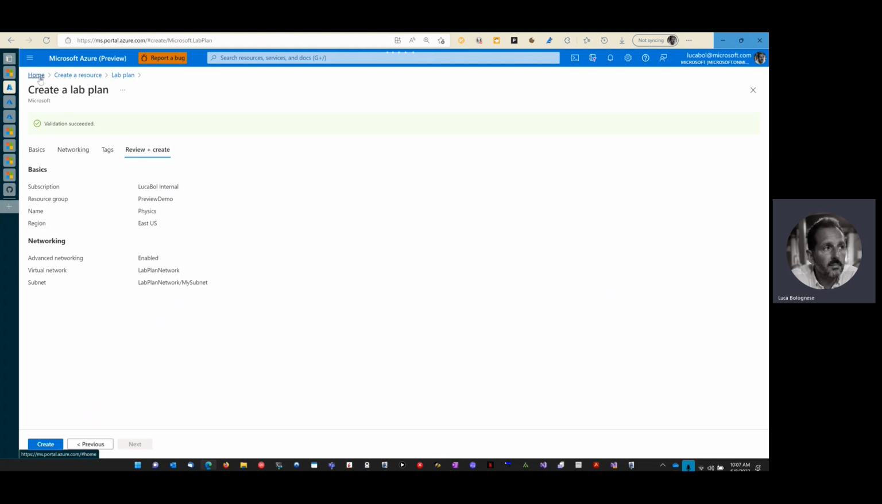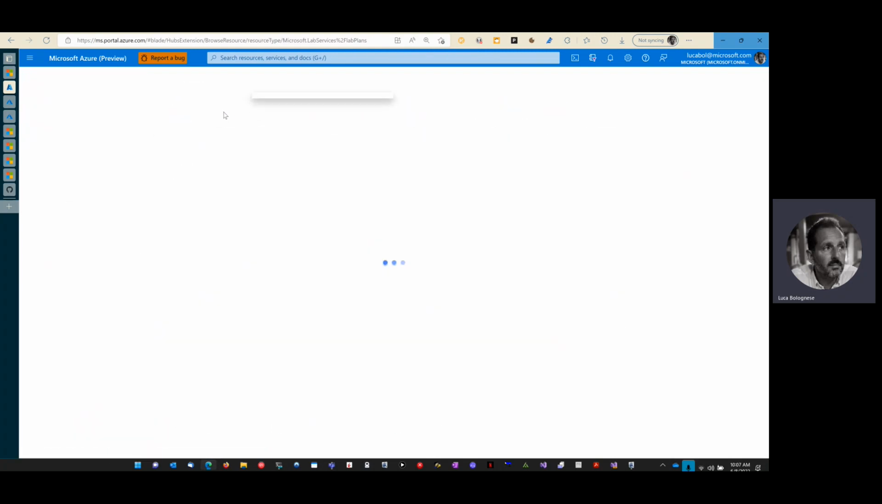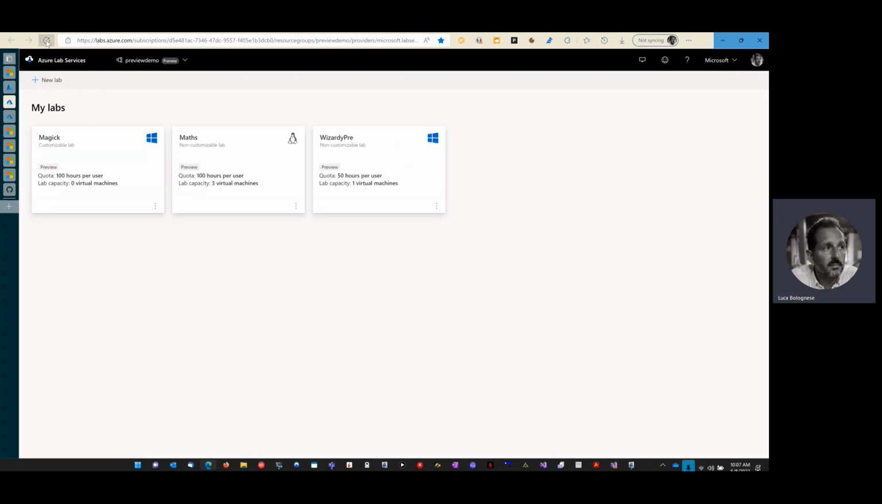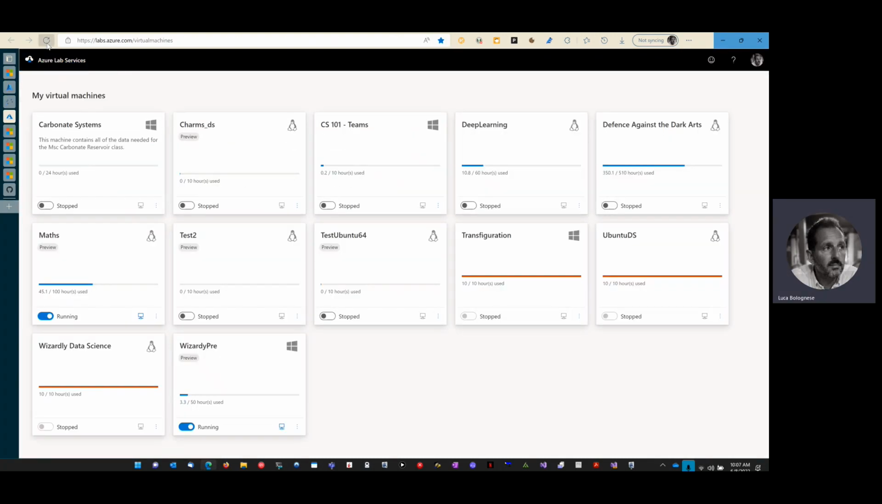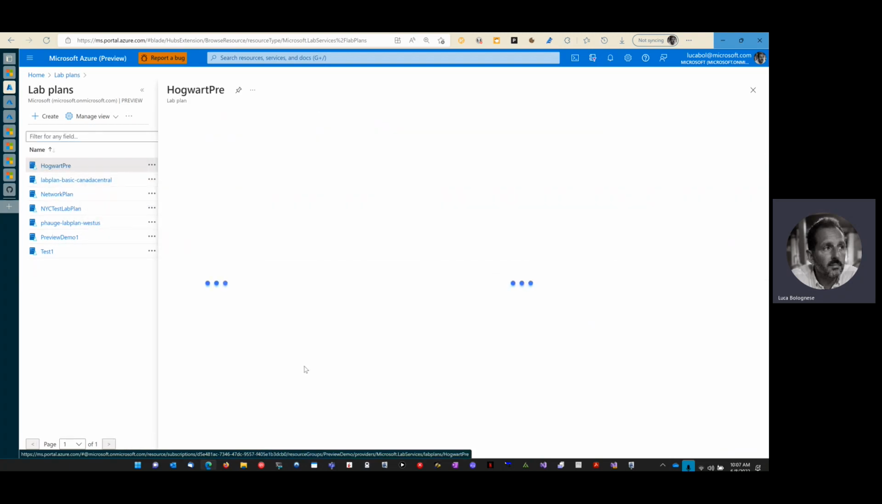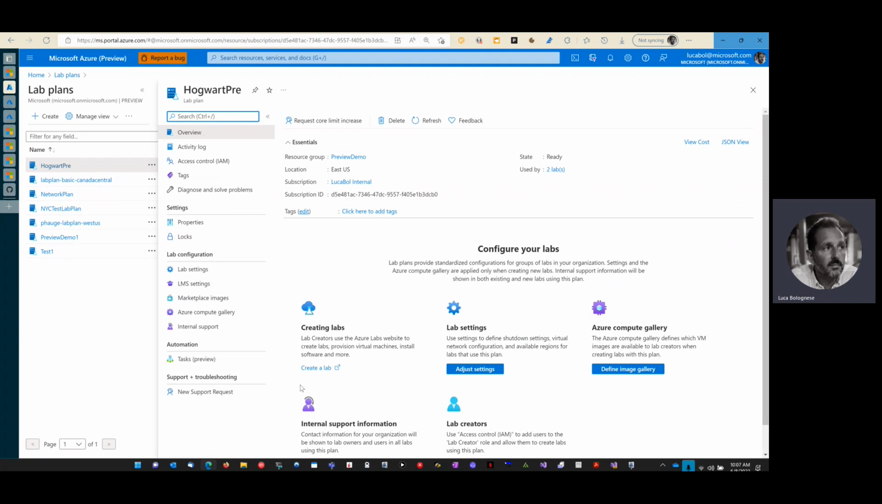But let's not lose time, and instead take a look at one that already exists. In the meantime, let me refresh this, because otherwise it logs me out for security reasons. Okay, so let's take a look, for example, at this lab plan here. Again, the lab plan is a recipe to create a lab.